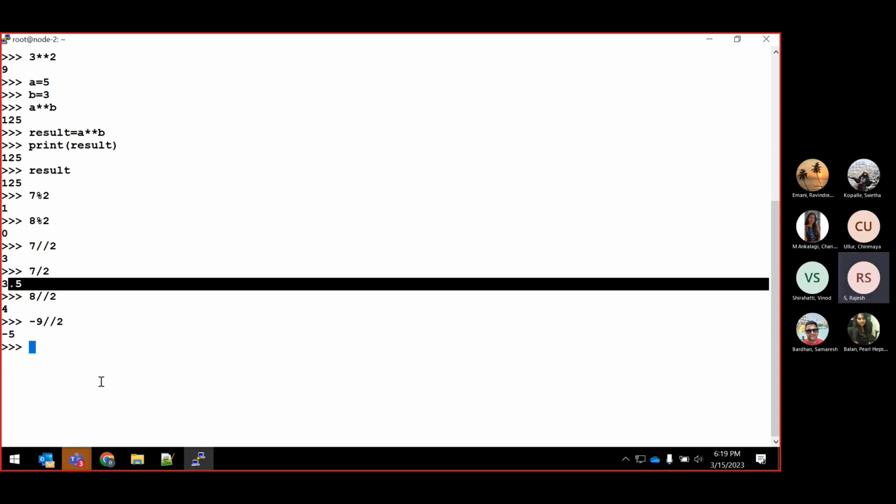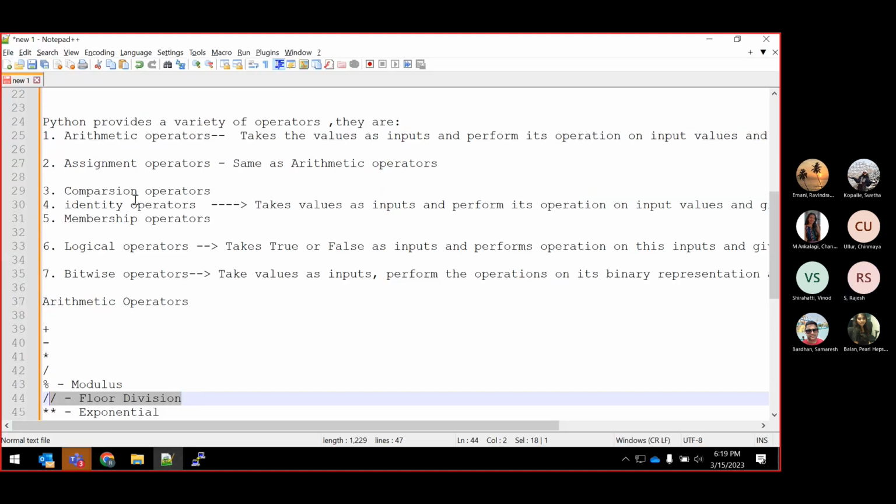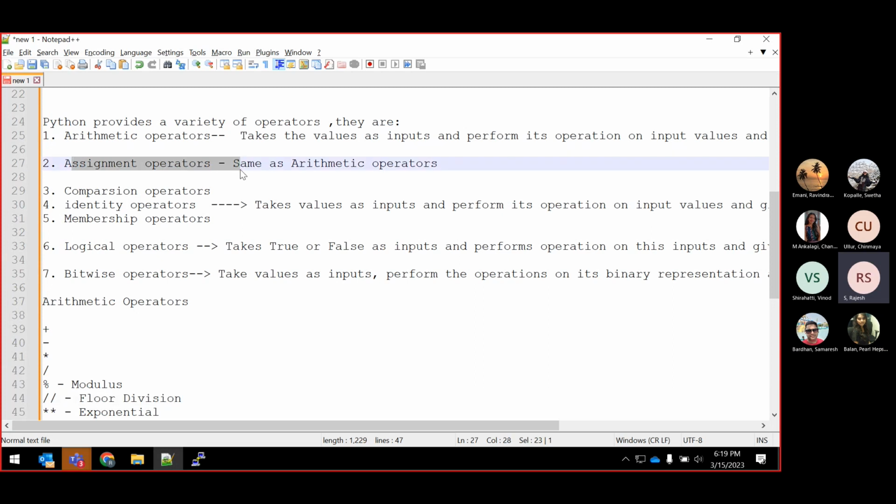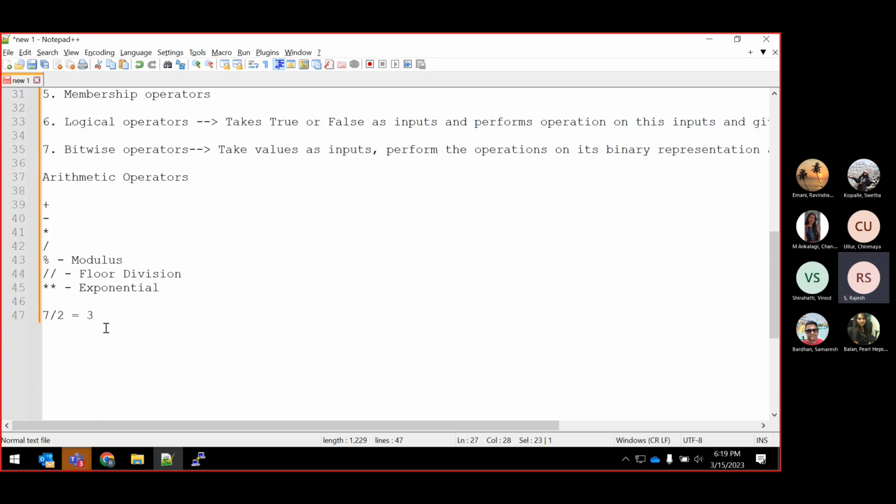So next is the assignment operator. The assignment operator is very simple, right? You always assign some value. For example, you just say x is equal to 2, right? You are just saying x is equal to 2. Also, you can even say something like x is equal to 2 plus 4. So you can even pass more than one value, right?